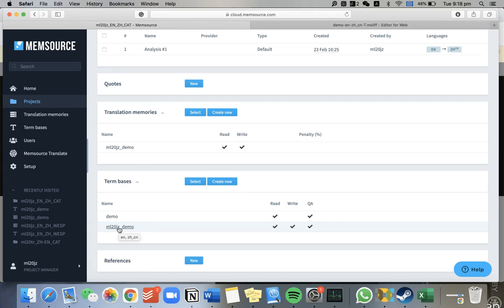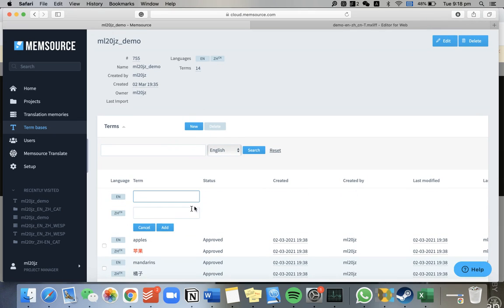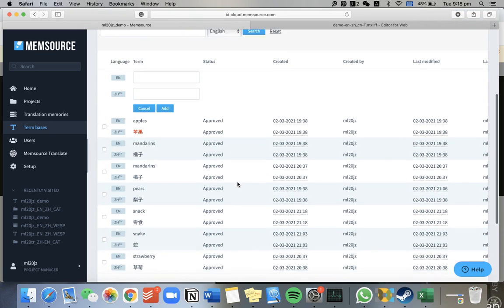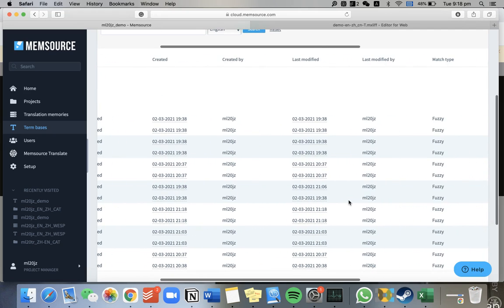We click on the term base we wish to edit, and then click on new here, which will allow us to add new terms to this term base. And here is where we can search for terms in our term base. And then this large section here gives us overview of terms, like its status and created by, match type, etc.